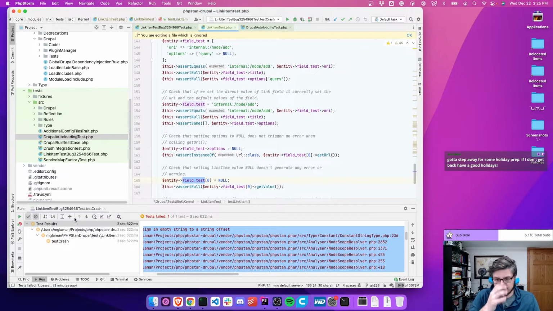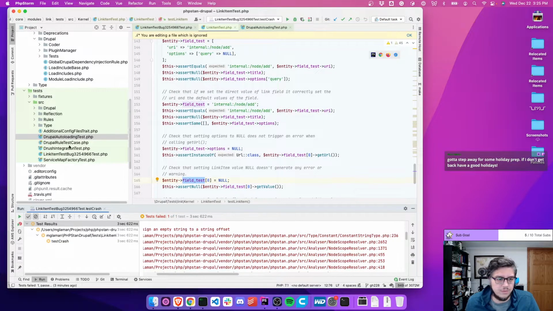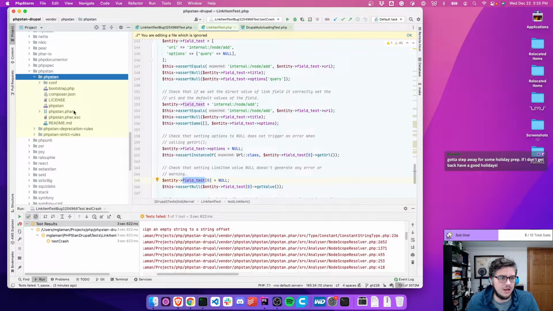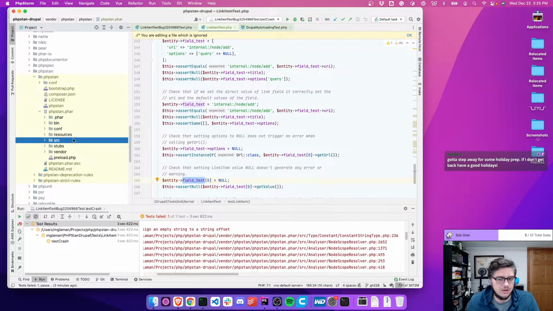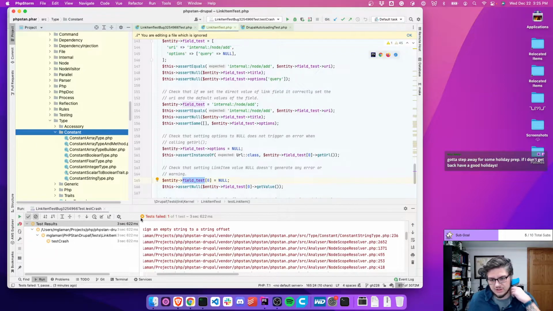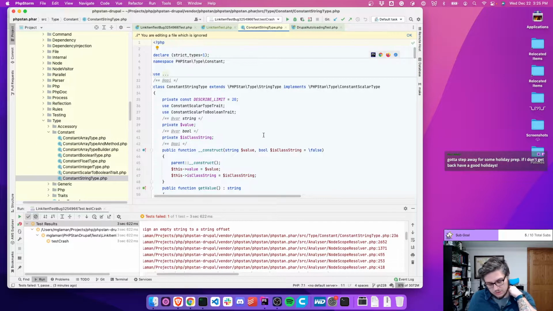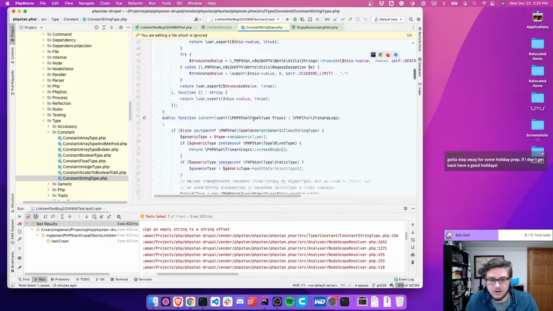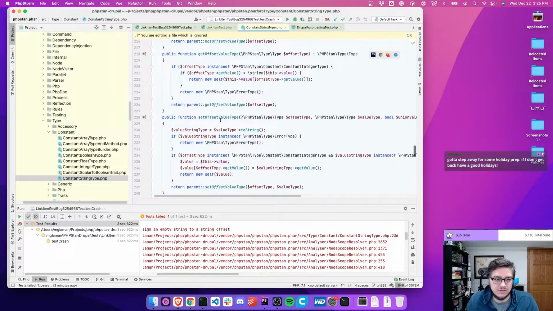All right, so let's go dive into it because it was impossible to get this good of a stack trace before. So we go to phpstan, phpstan-src, type constant, and luckily this constant string type is something that I've been diving into when trying to handle calling instance methods statically in PHP 8, which will cause an error. So let's look at 236.